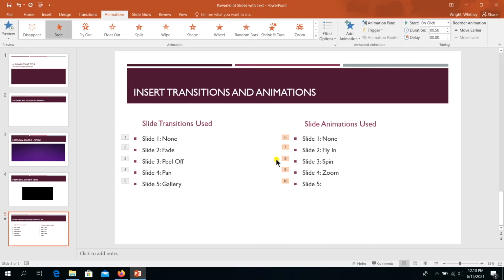And so you'll be able to see, you can click on the preview, and it'll show you the animations for the entire slide. So that's how you add animations into a PowerPoint slide.